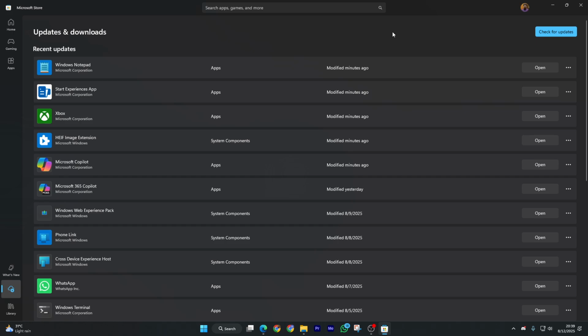So that's how you can easily update any software in your Windows PC.